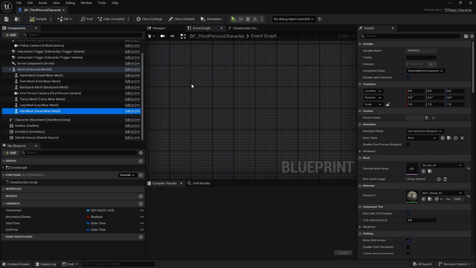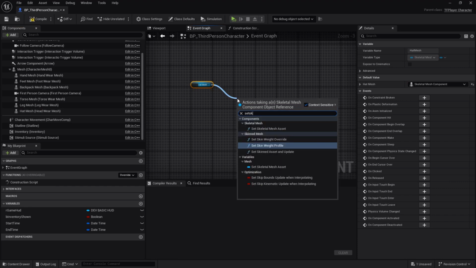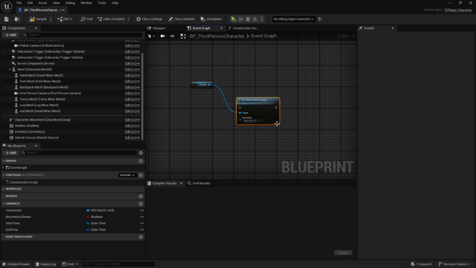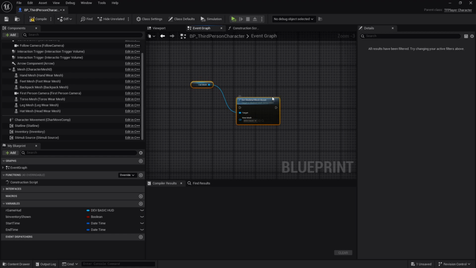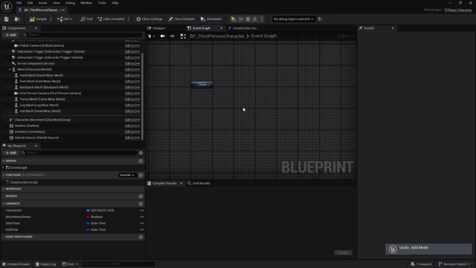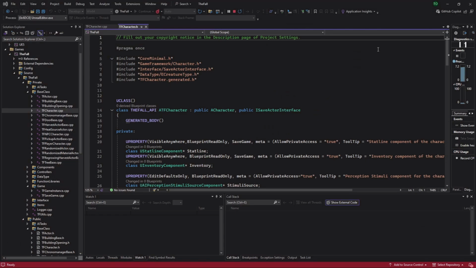Skeletal mesh have a runtime feature called set skeletal mesh asset. And what this does is this allows you to assign a new skeletal mesh to a pre-existing slot, or actually let me undo that. If you leave it blank, it actually just removes the mesh. So I'm going to undo that. To go about that though, what we need to do is add that to our NPC class, or sorry, our character class. So I'm going to close out of the editor here, and we're going to hop back into Visual Studio.